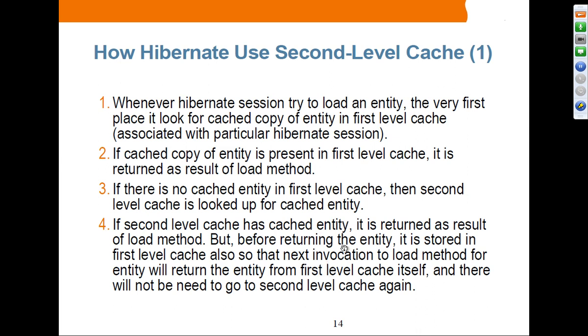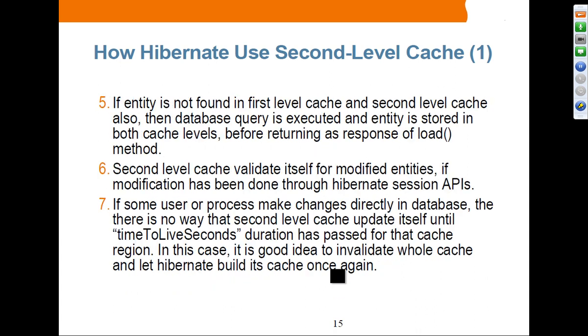So in a scenario where the entity is only in the second level cache, when it is read, the first level cache is also populated. The entity is going to be cached in the first level cache. We're going to play around with this one later on. And if the entity is not found in the first level cache and also not found in the second level cache, then of course a database query is going to be performed. Then the entity is going to be stored in both cache levels. Once it's read from the database, both the first level cache and second level cache will have the entity.